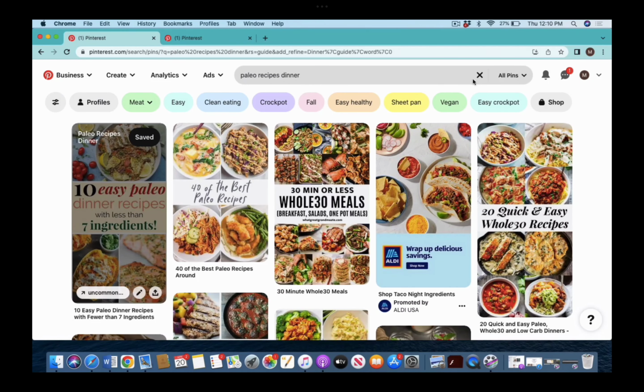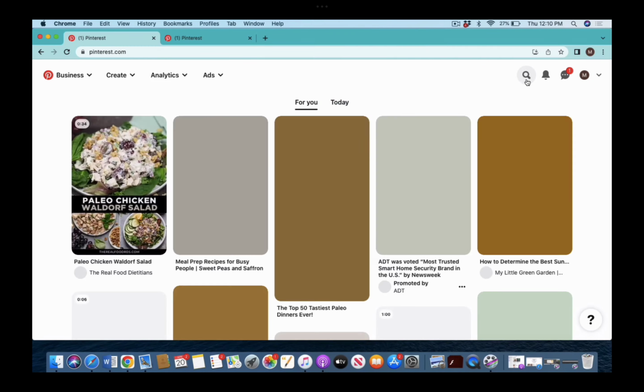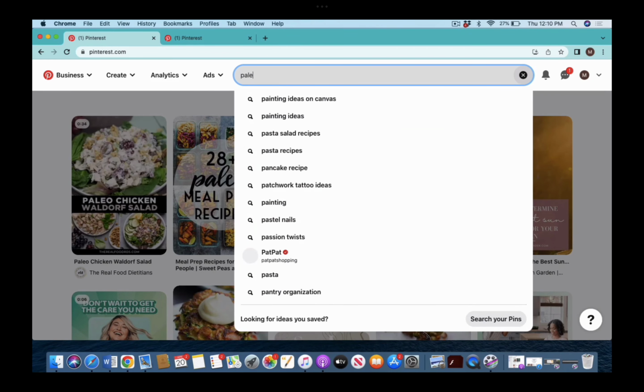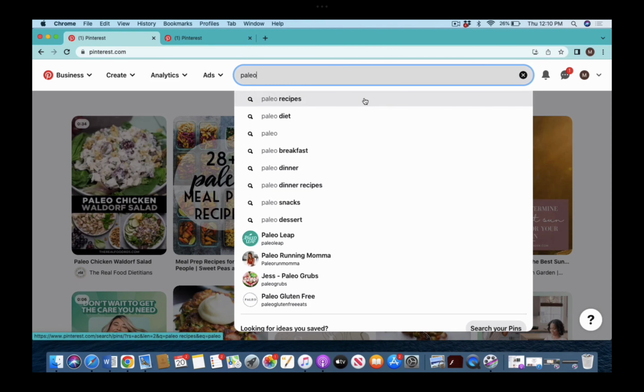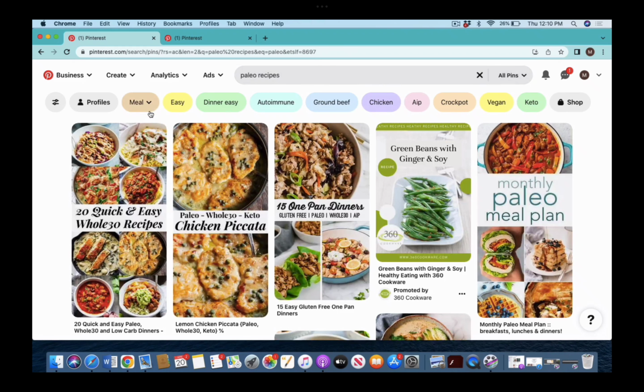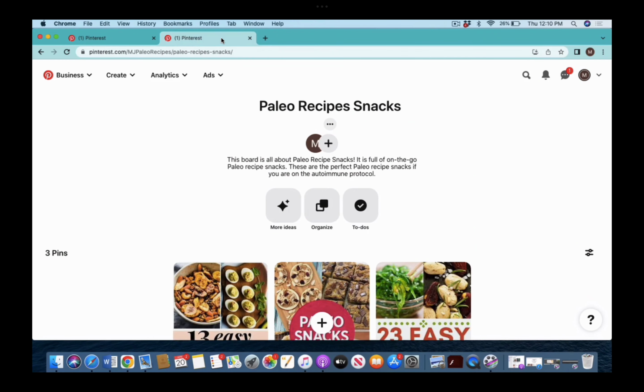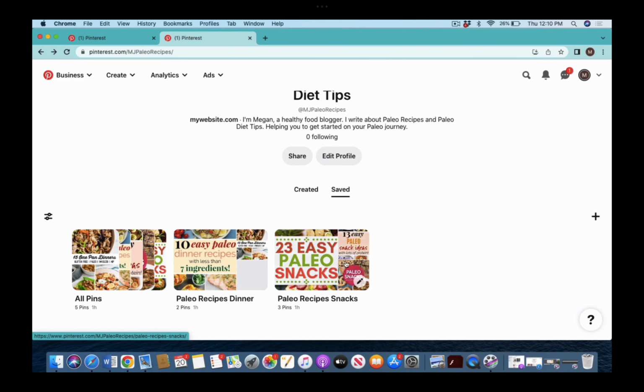So I came up with these for my boards because when I typed in paleo, paleo recipes came up, and under meal, these are all the different categories that trend for paleo recipes. Obviously, if I did really have a blog, these would probably all pertain to what I did, because I would have different recipes for different categories. So I titled this board Paleo Recipes Snacks. I have my other one, Paleo Recipes Dinner.